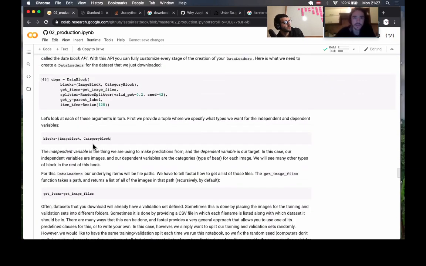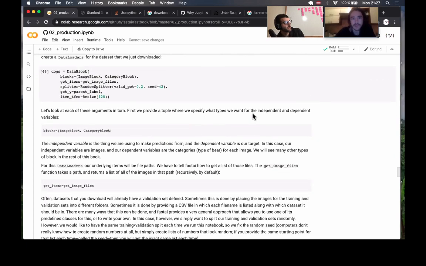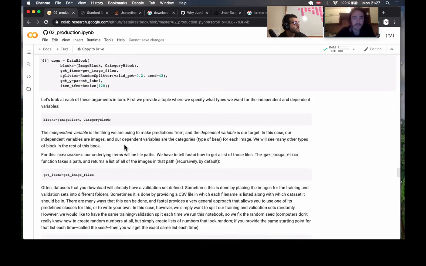Cool. So okay, let's look at each of these arguments in turn. First, we provided a tuple to specify the dependent variables: image block, category block. The independent variable is the thing we're using to make predictions from, and the dependent variable is our target. So the independent variables are images, and the dependent variables are the categories, the type of dog for each image.